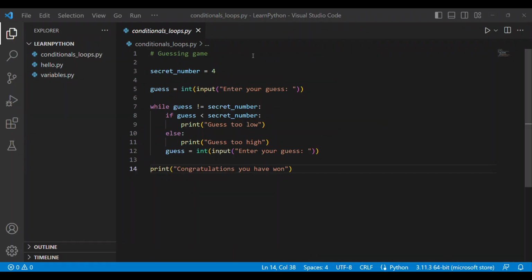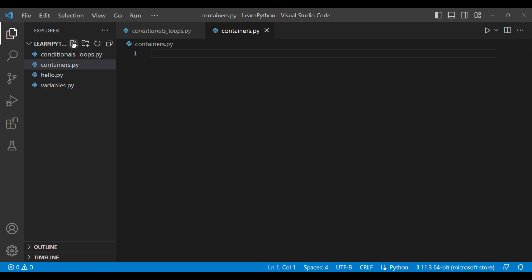Today we're going to be looking at lists, dictionaries, and tuples. So we're going to go ahead and create a new file, which we're going to call containers, which will make sense after we explain what each term is. So when we look at lists, dictionaries, and tuples, they're all containers. That means different values can be stored in them.